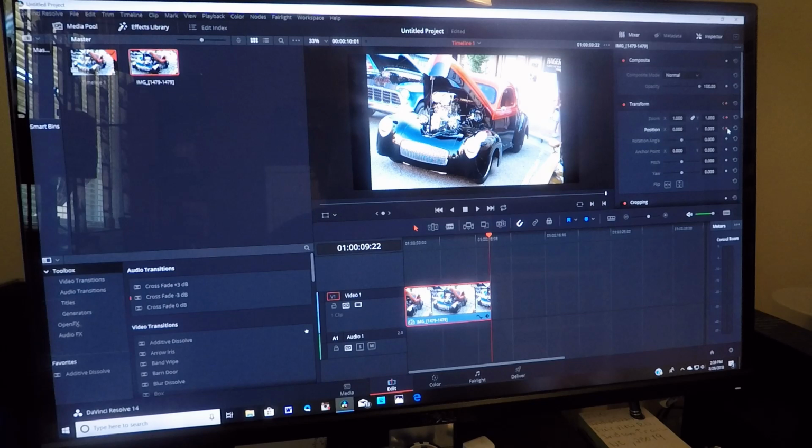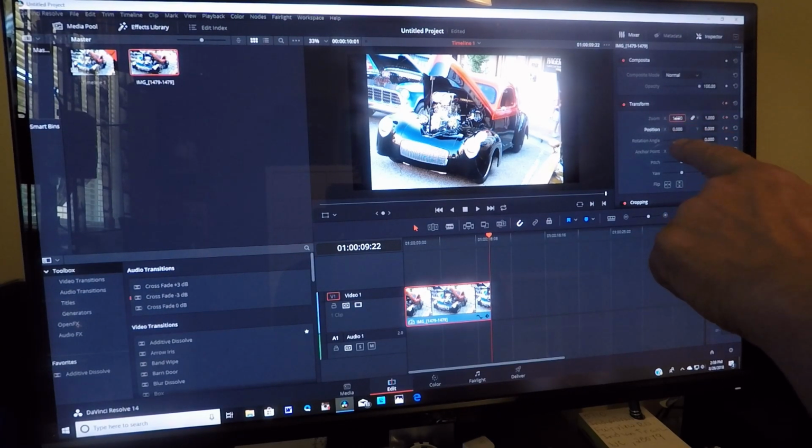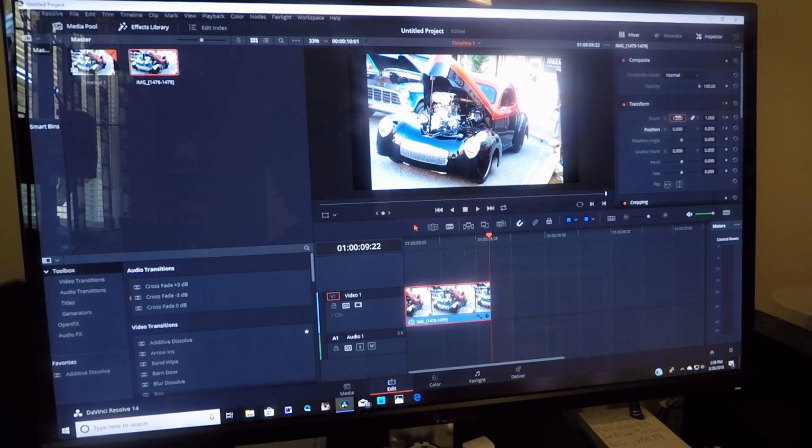Okay, so the first one I want to do is, I know I want to zoom in on that engine. So all you do is you take your mouse pointer, and if you know the amount, you can just highlight it and type it in. But I don't know the amount. So if you put your cursor in there, highlight it, you see you get a left and right arrow.